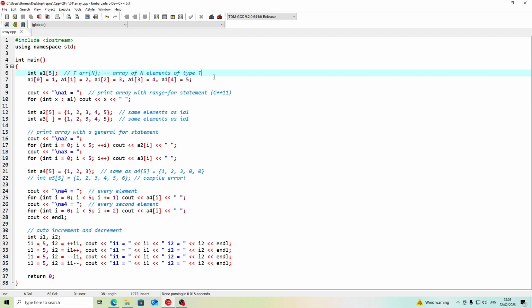Today we will talk about how to declare a collection of objects using arrays, say 5 ints, 10 doubles. To declare an array of n elements with type t, we can write type t, then space, name of the array with the size n inside the square brackets. Here we use int array as an example and declared an int array named A1 with 5 elements.